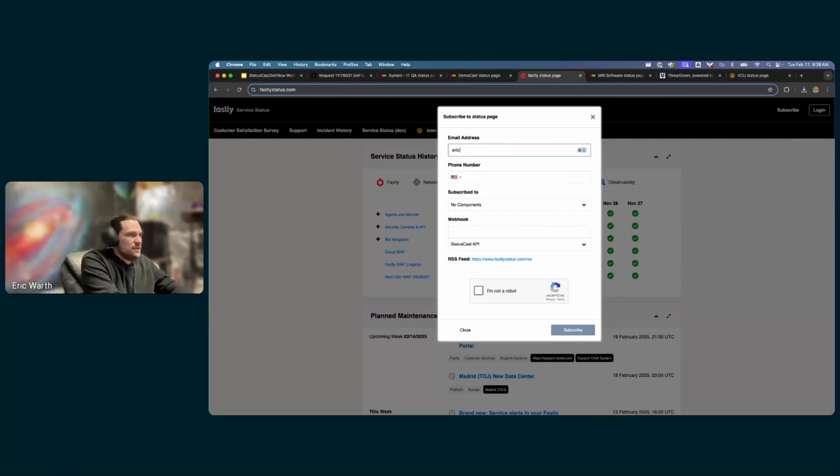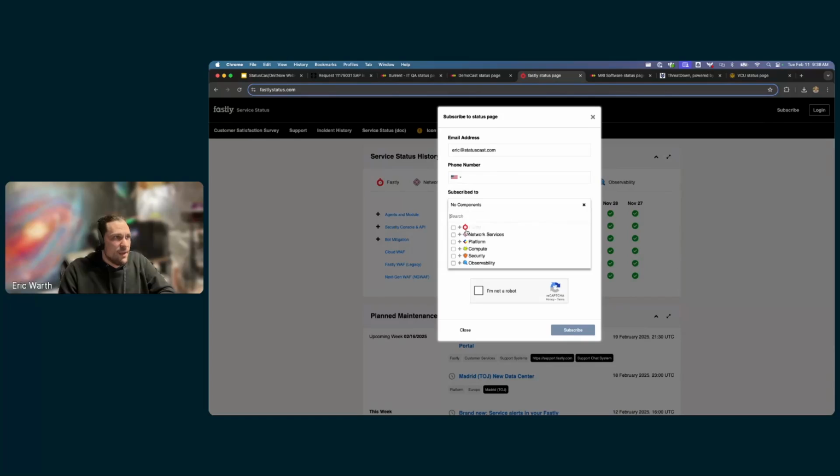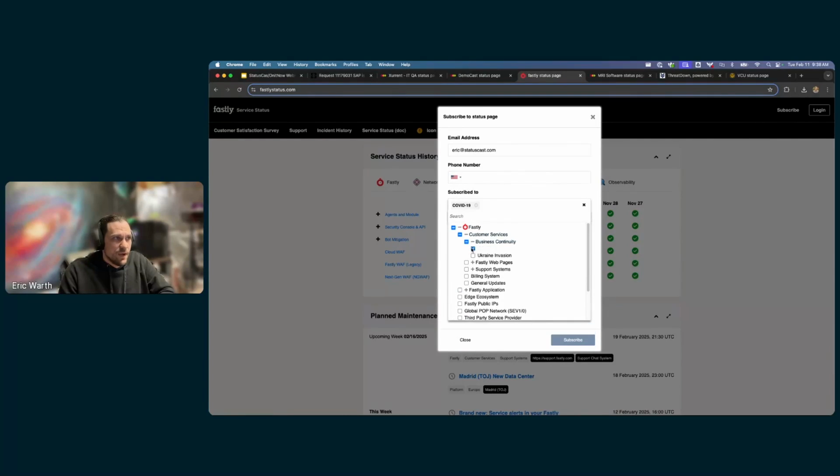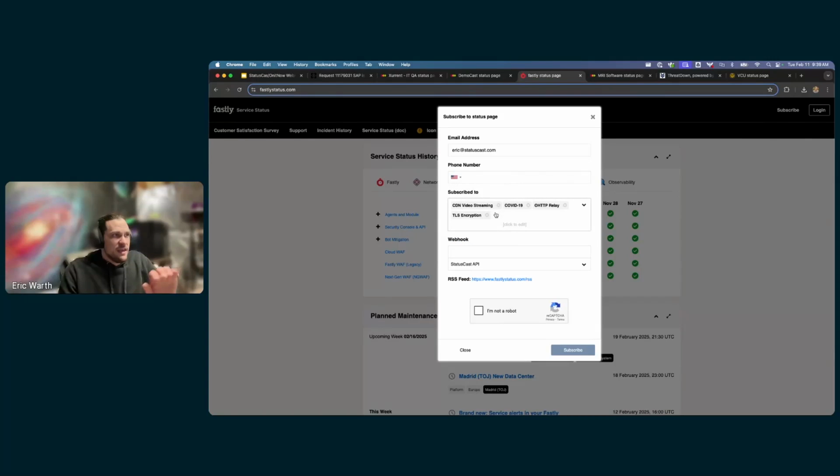But the thing we want to highlight here is, again, I can come in here and say, my email address is eric@statuscast.com. I want to get an email about just particular products and services. For Fastly, I want to know if they post something about COVID. I use their TLS encryption, OHTTP and CDN. Only if they post about one of these four things do I want to get an email. In any other case, in any other component, I want to be left alone.